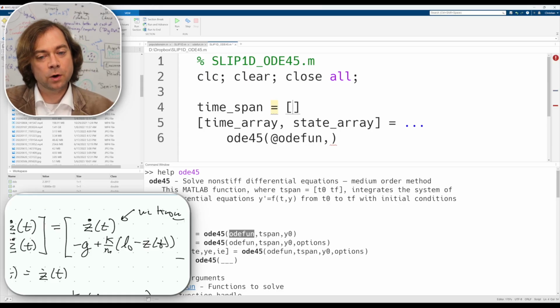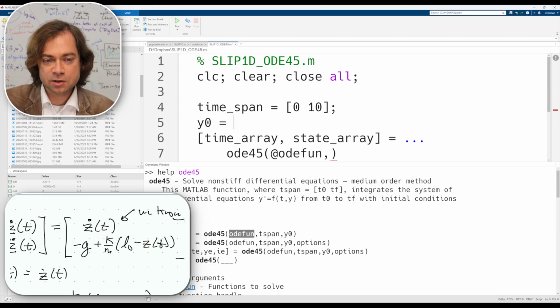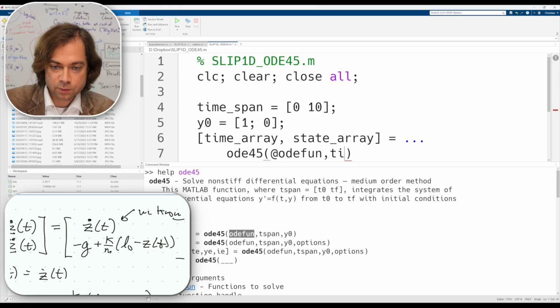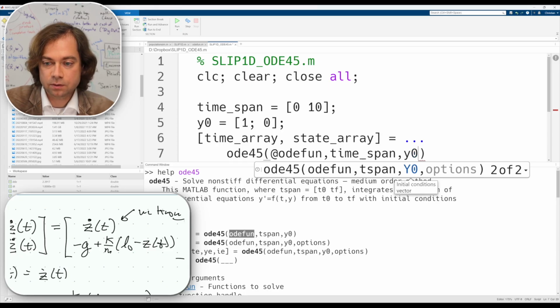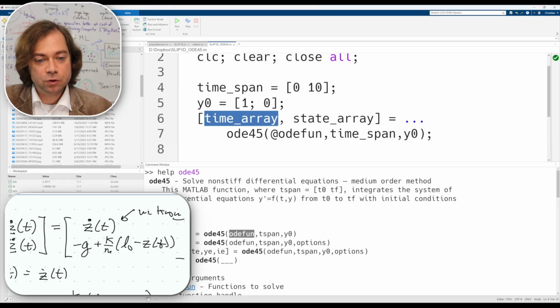Where do you want it to start? Where do you want it to end? 0 and 10. And we also need our initial conditions. Our initial position, which is our first variable, is 1. Our initial velocity is 0. So we give it the time span, and we give it y0, and ODE45 will simulate our system. It'll choose all of its own delta t's at points in time that it seems are appropriate, and the states at each of those points in time.